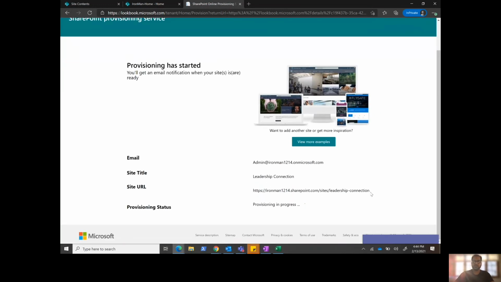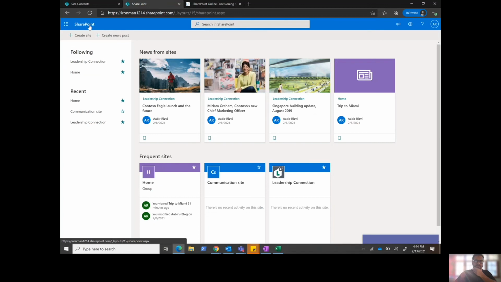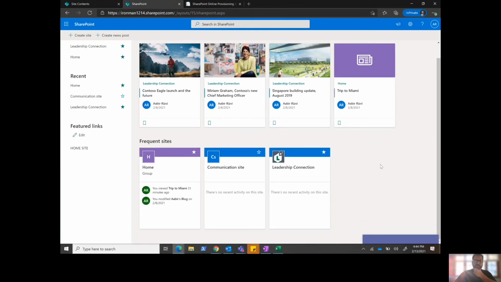So if I take this URL and I try to copy paste it over in SharePoint, I'll be able to see a site, but it won't have the branding right away. The branding, it takes a few minutes for the branding to really start appearing. So I'm going to click on SharePoint right here to see if I can go back and I can see if a site is coming in.